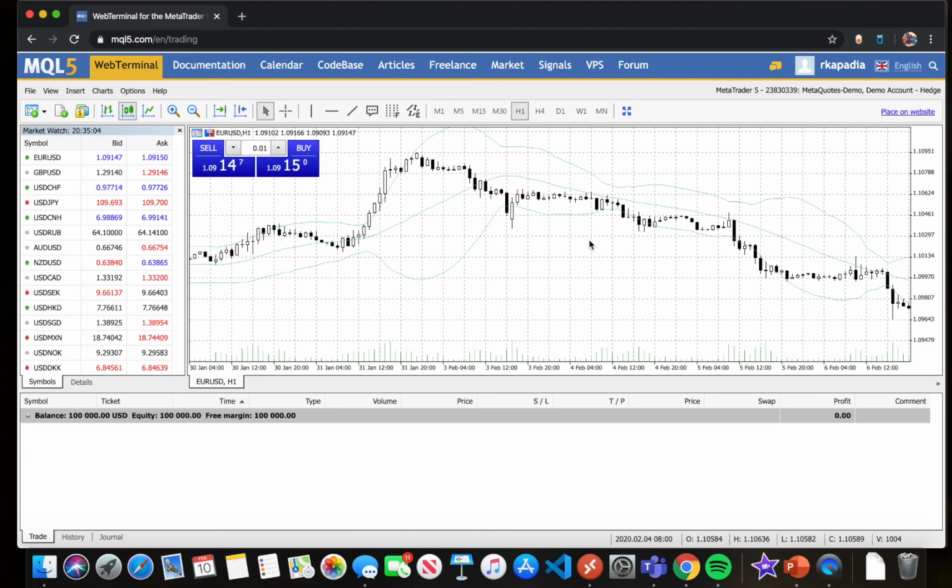So that's the Bollinger Bands for you, and give it a try so that you can also analyze it on your own and get a better understanding of it.